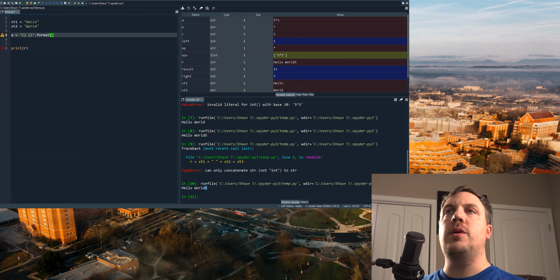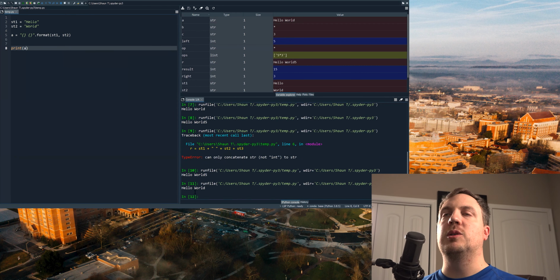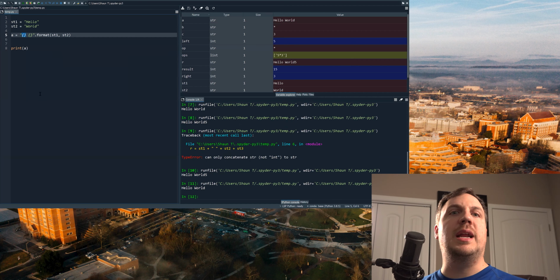And so in format, it's expecting 2 different variables because I have those 2 squiggly braces in there. Those squiggly braces aren't going to be printed into the string. Instead, they're going to be replaced, substituted by st1 and st2 respectively. So we print A, and notice we get hello space world. So format is a lot more powerful, but you have to understand how these are going to work.